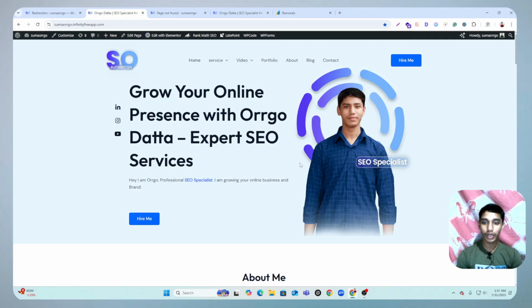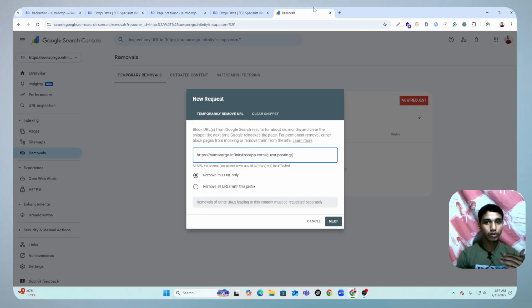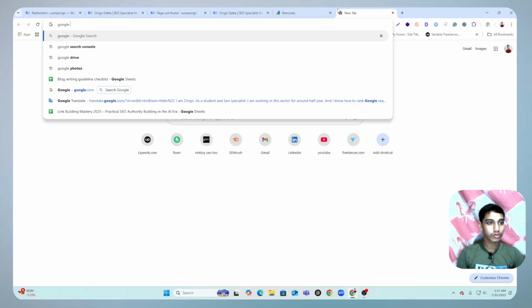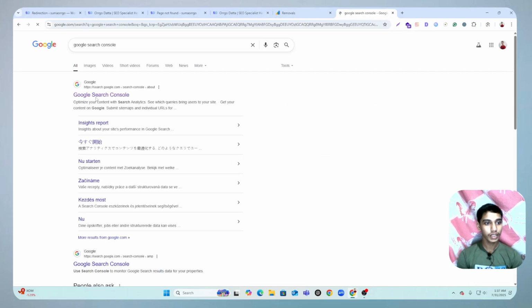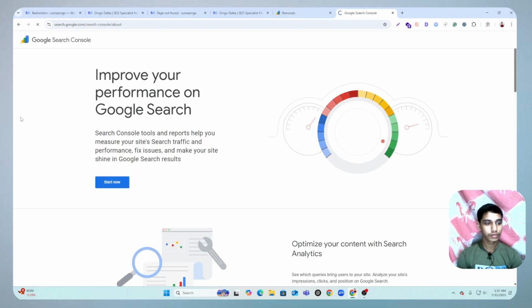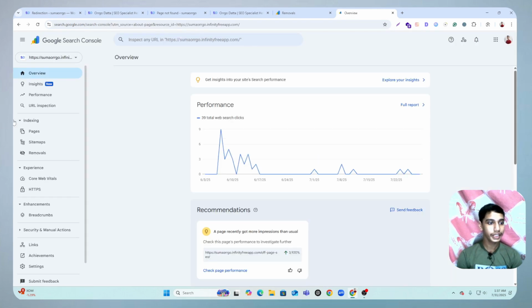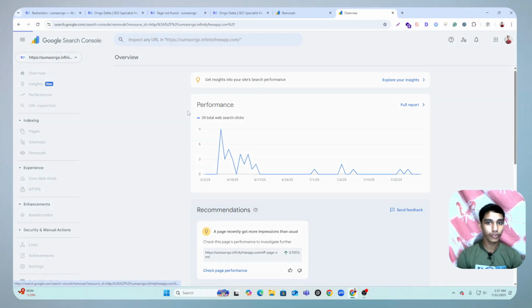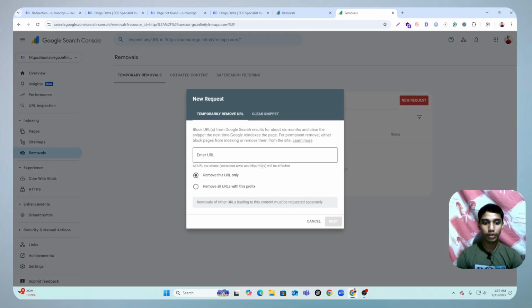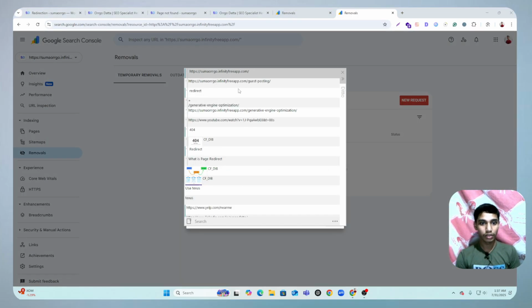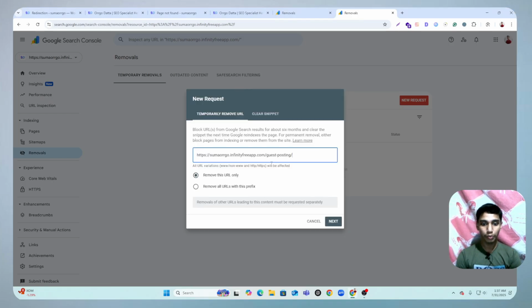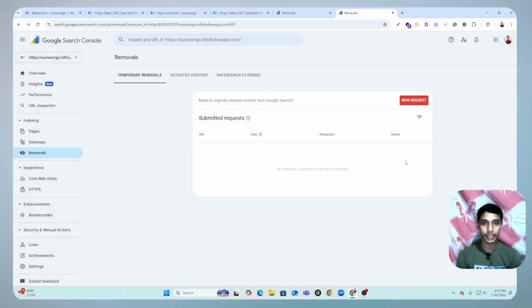Or if you want to remove this page permanently, then you go to Google Search Console, search Google Search Console, click, then I see the index section, click removals, click new request and enter your URL. Like I want to remove this page permanently, then click next. After that your page is permanently deleted.